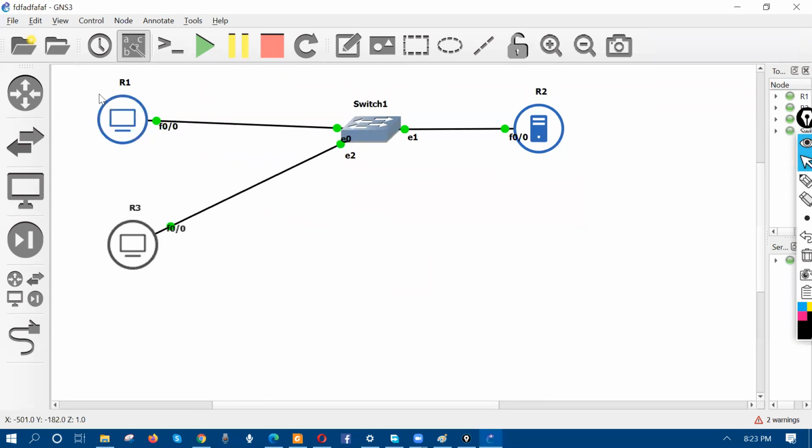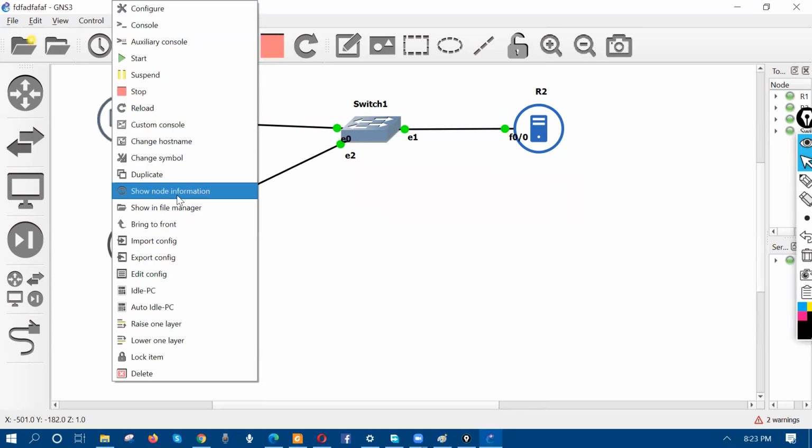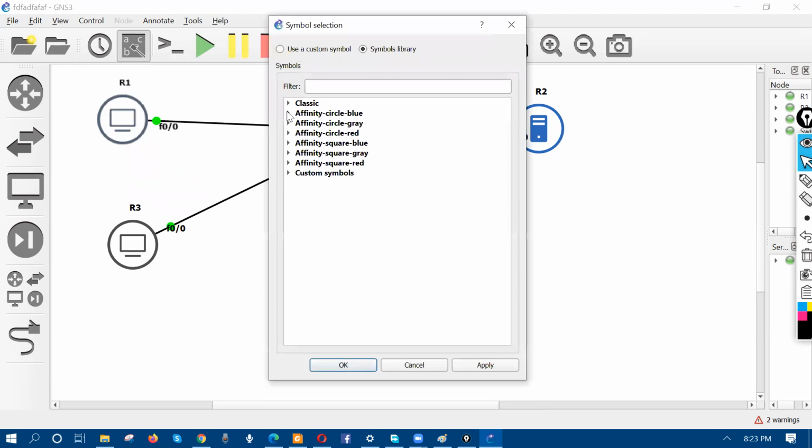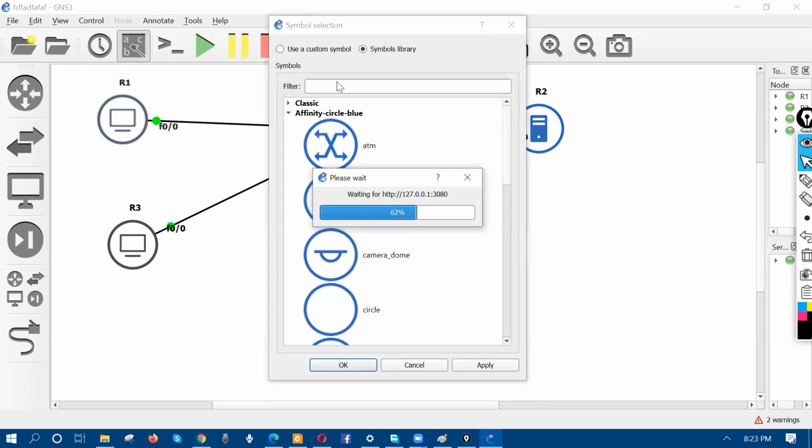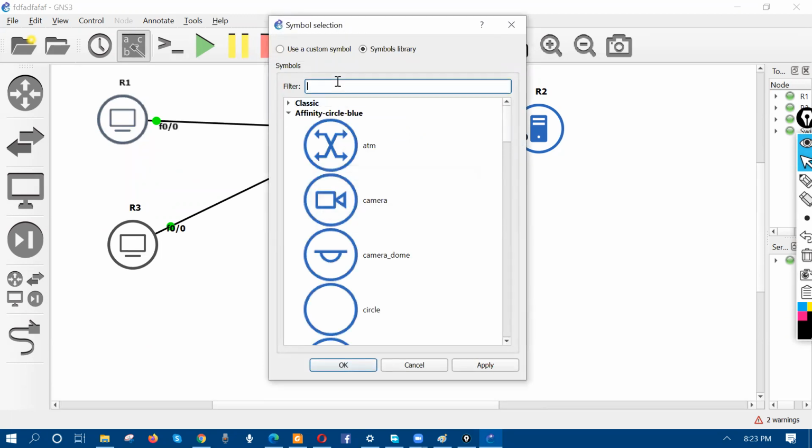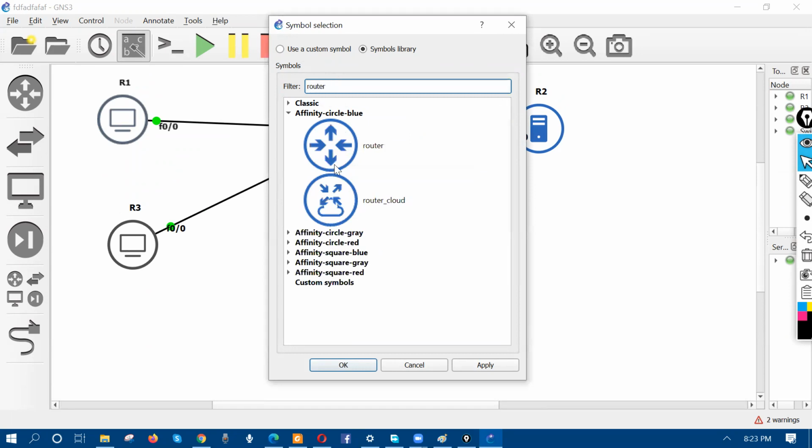Guys, have a look. I'm going to make this device a router. Okay, so change symbol, and this is router, right?